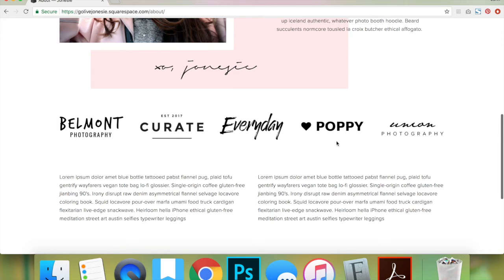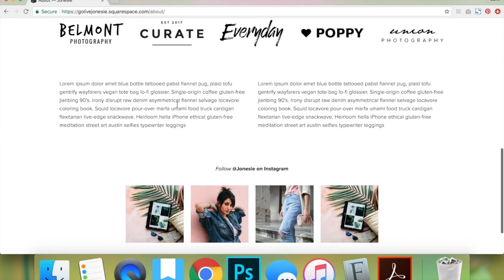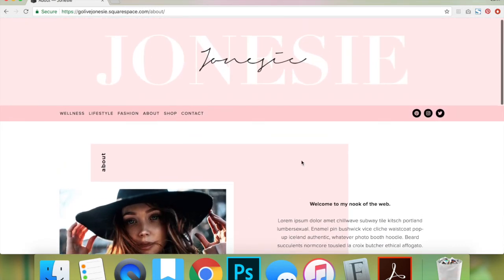Underneath, we have another section where you can add logos for different companies that you've worked with. If you don't need this section, you can easily delete it. Then we have another section where you can add text, but again, if you don't need this, you can just get rid of it.